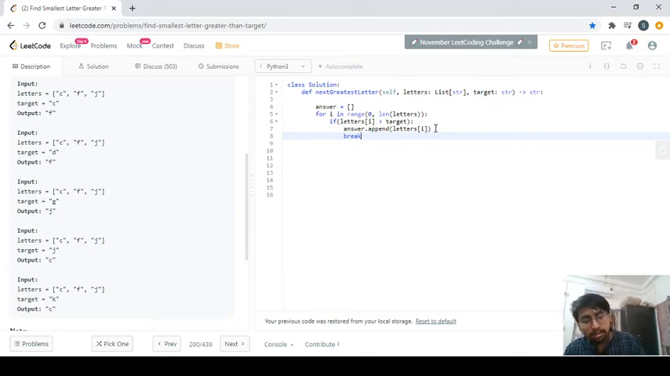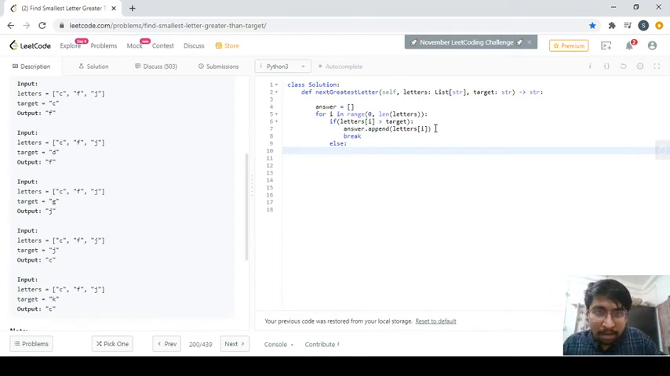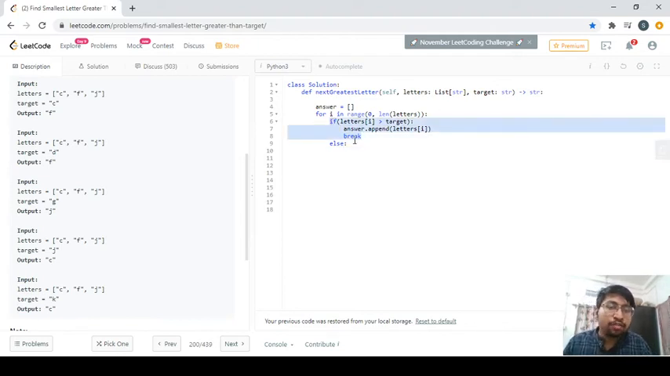But if you are not able to find an element which is greater than this, what should I do? Maybe your list has 5 elements, and the first 4 elements were not larger than your target, and the 5th element was larger than this target. Eventually this 5th element will come here. So what should I do with the rest of them?